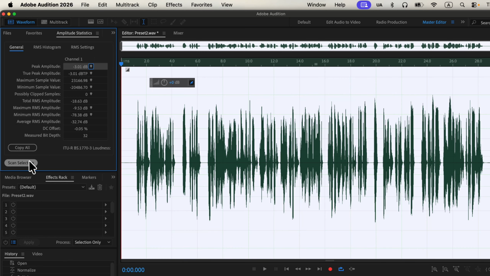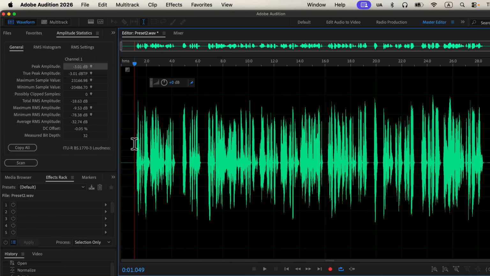So let me scan again. Now I'm getting the updated values. The peak is now at -3.01 and the RMS is at -18.6. I've successfully increased the RMS of this audio using compression, giving us an overall louder result.